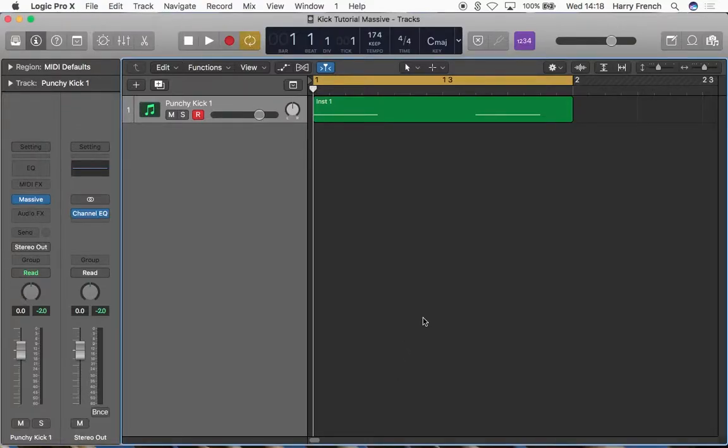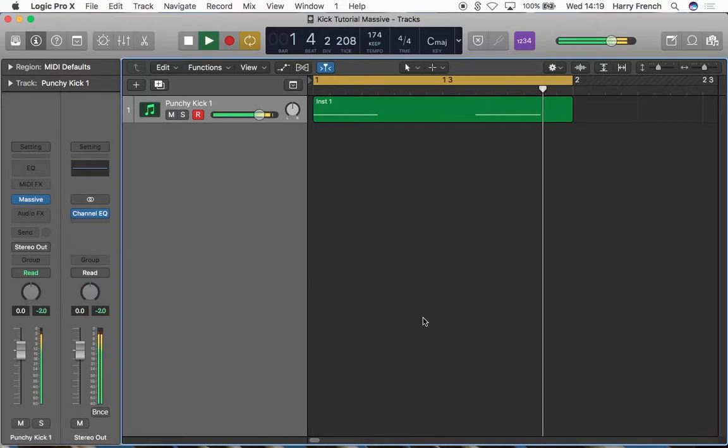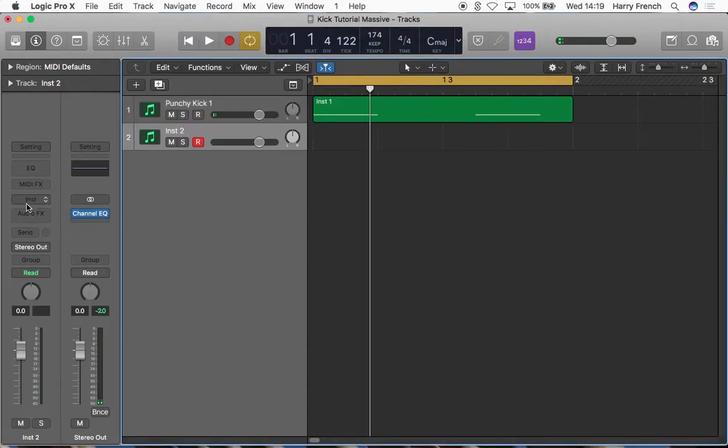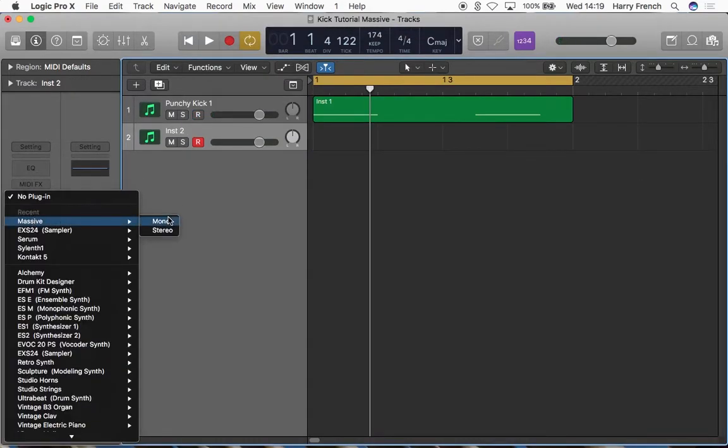In this video, I'm going to show you how I make kick drums inside of Native Instruments Massive. Here is an example of the kick drum that we're going to make. First of all, I'm going to create a new software instrument and open Massive in Mono.